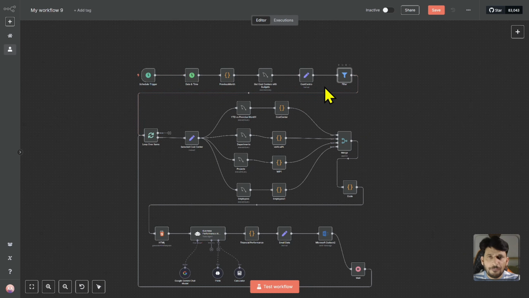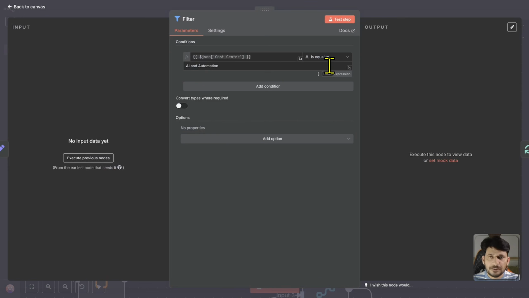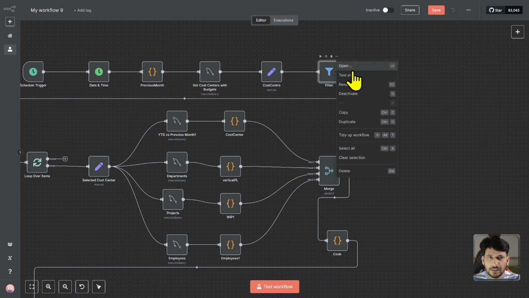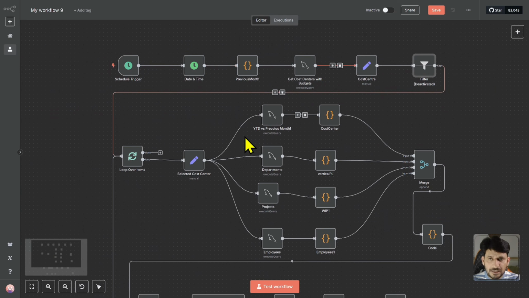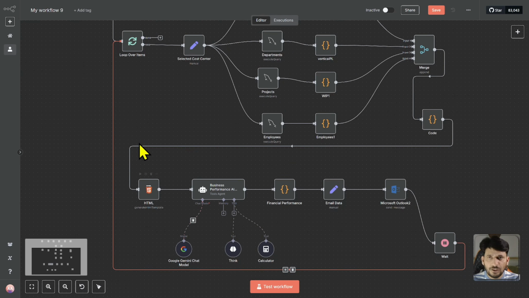For example, I am right now running this report for a specific business unit, which, if I double click this, shows me the AI and automation business unit. Of course, if you want to run the loop for all of these, you can just come here and deactivate this particular node. So it will send the entire list and start running the loop. It will first run for one specific profit center or business unit. Once it is completed, after the wait node, it will come back and do the second loop, third loop, fourth loop, whatever business units are there.